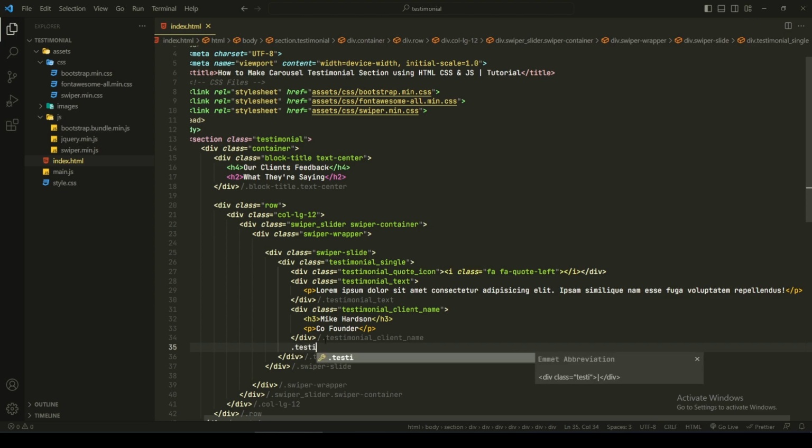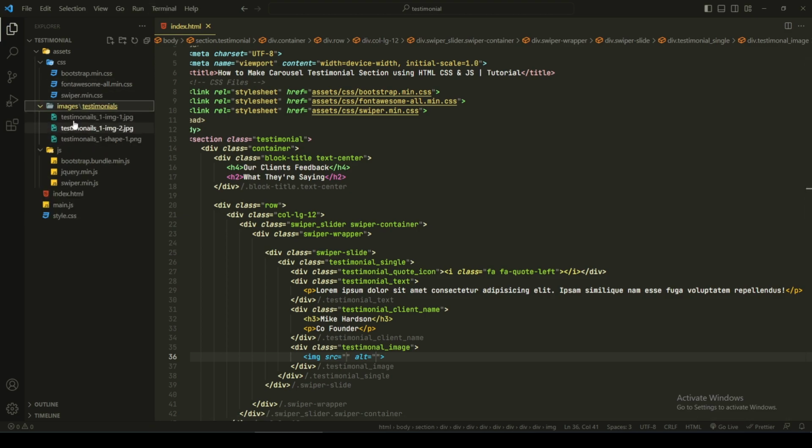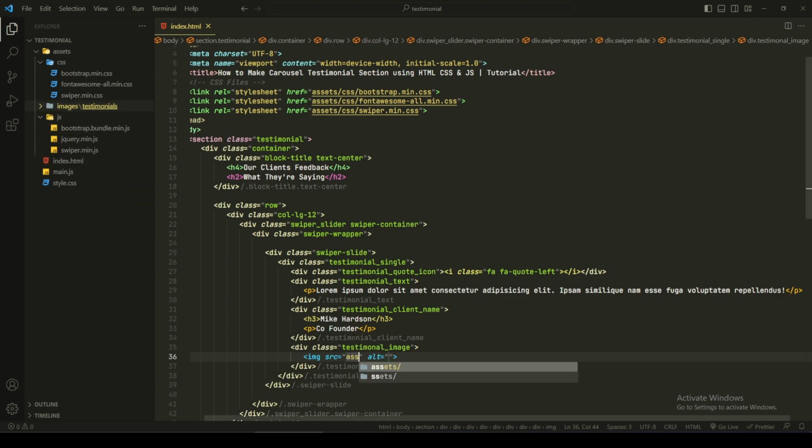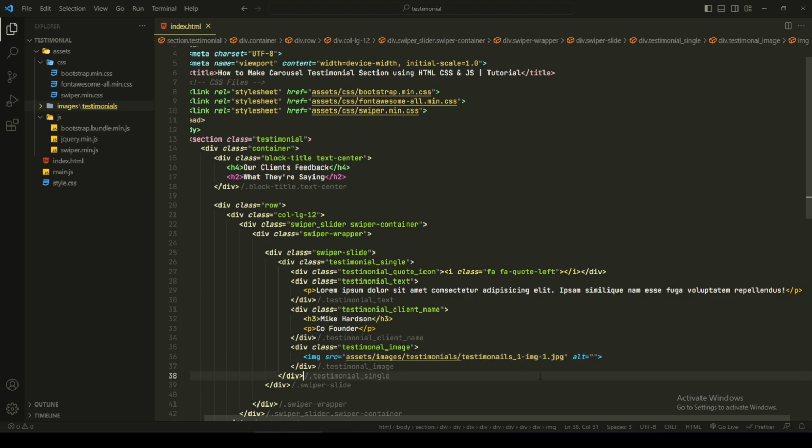So we have done with customer's name, and then we will be writing here another div for image. So here testimonial underscore image. In this class name we will be adding an image element. Here I have two images, so we will be writing these images by using assets images testimonials. Here I'm giving first image.